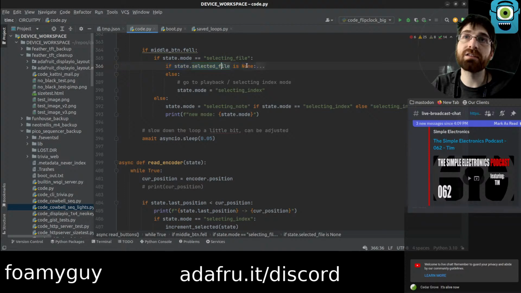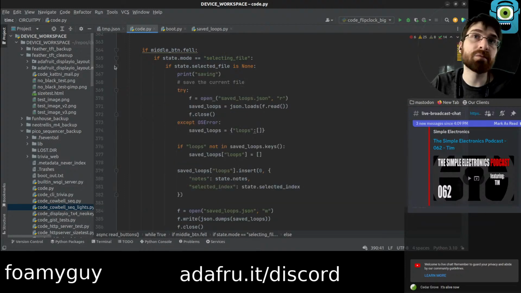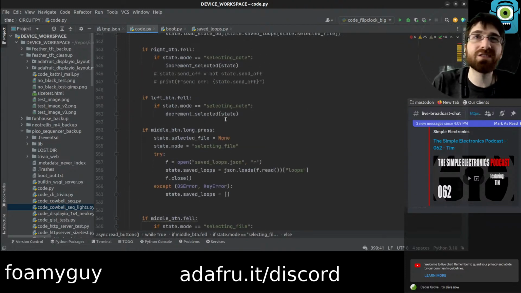Otherwise, if that is not none, that means we have selected a loop to load. Therefore, we are going to load that loop and essentially just go back to the selecting index mode, which is selecting the steps. And technically, it's already loaded by virtue of the fact that we pressed the up or down arrow to cycle through the list. So we want to just be able to go back.